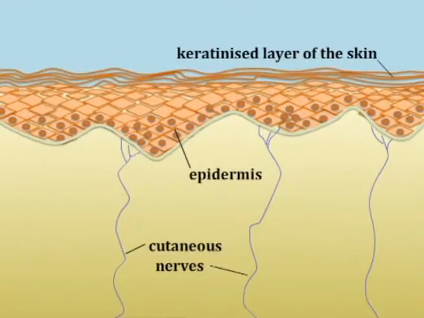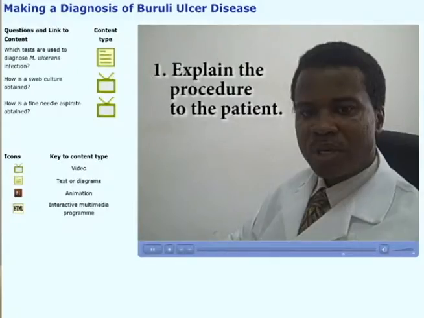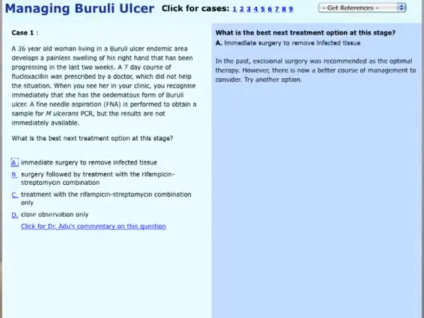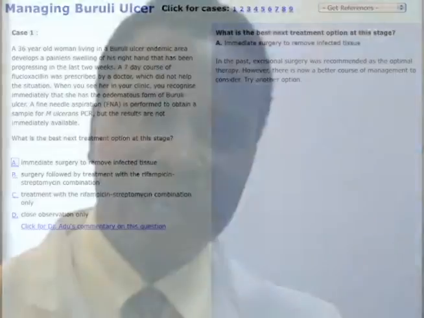There is an animation explaining the pathogenesis of the disease and a series of videos explaining how to obtain samples for laboratory diagnosis. Finally, there are a series of cases explaining all the difficult or different issues you are likely to encounter in clinical practice. At the end of this course, you should be able to accurately make a clinical diagnosis, take samples to confirm the disease, and manage the disease properly.